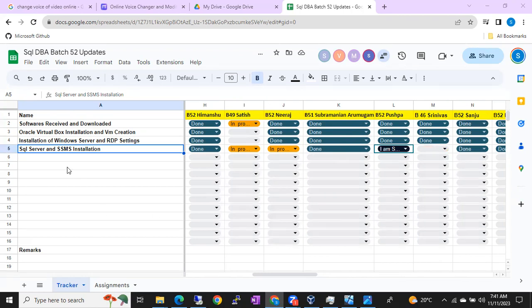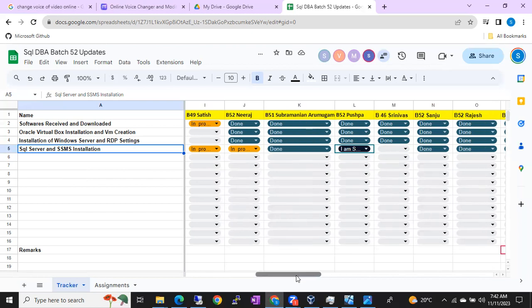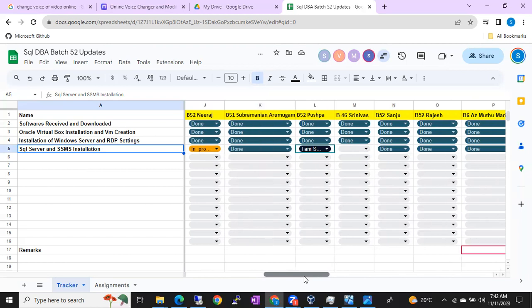Please, I hope you have the access to this sheet, right? If you don't have access, ping me in the WhatsApp. I'll give you the access to this sheet so that you can update it. Everyone, guys, once your tasks are completed, please update this sheet.